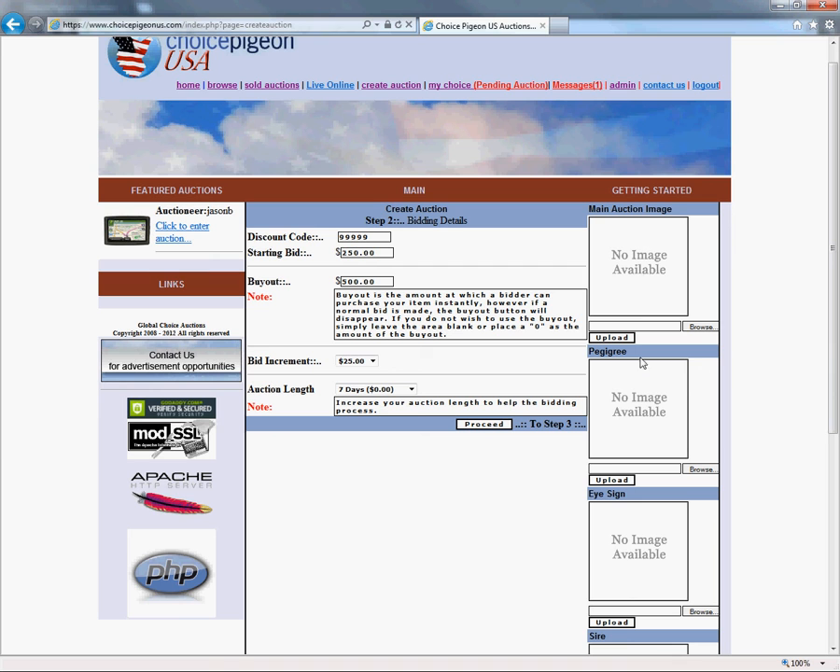As you can see, you have some images here on the right hand side. You can add these now, or we can wait until we're on the next page. So we're going to do that. I'm going to hit proceed to step 3.